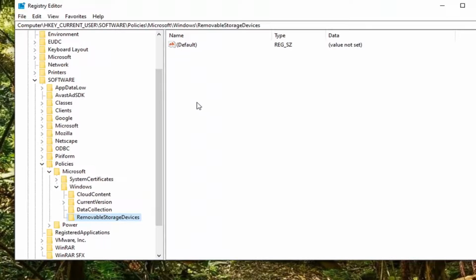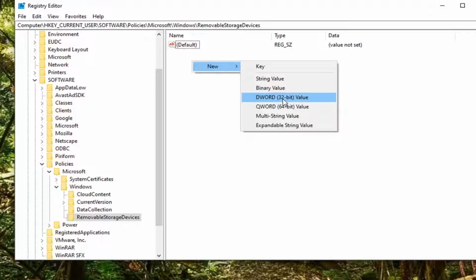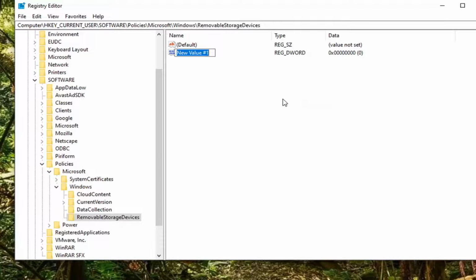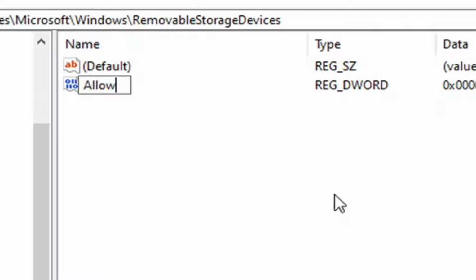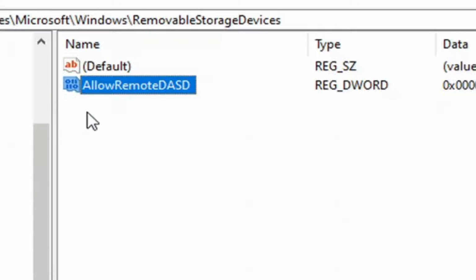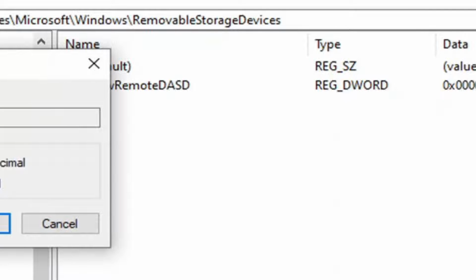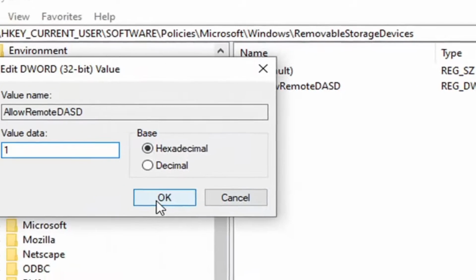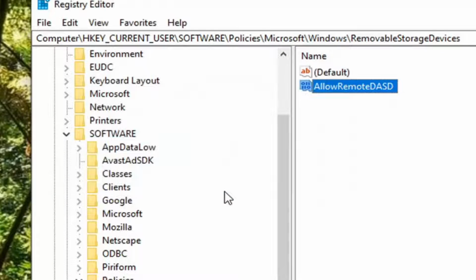And now on the right side, you want to right click inside a blank area, select New, then select the DWORD 32-bit value. You want to type in Allow Remote DASD, capital DASD. So again, AllowRemoteDASD. The A in Allow, R in Remote, and the DASD should all be capitalized. Hit enter. Double click on this. Type the number 1 in the value data field. Select OK.